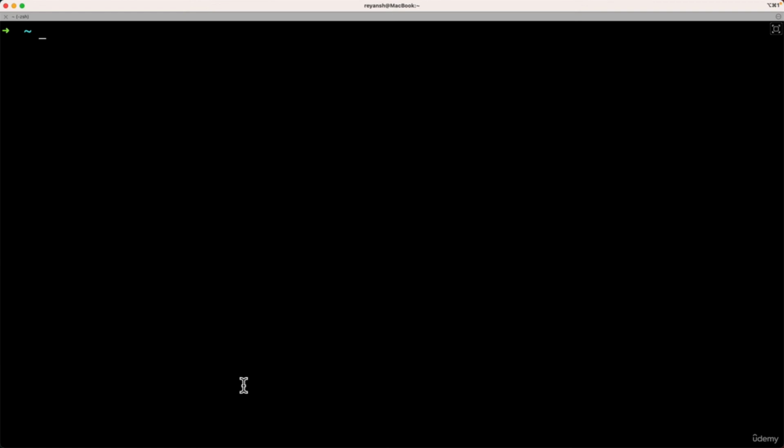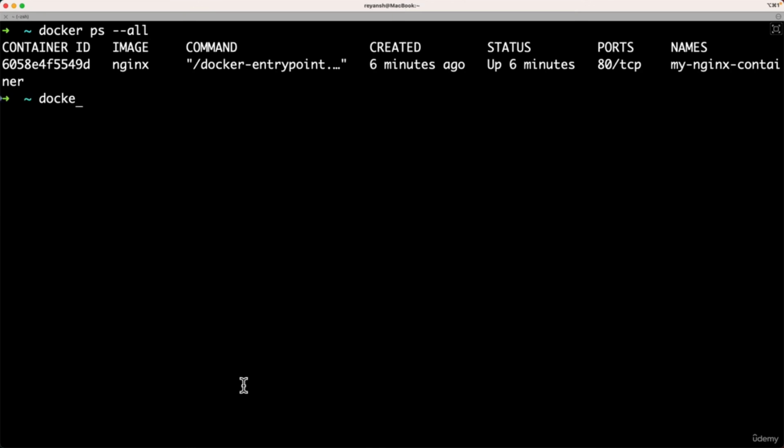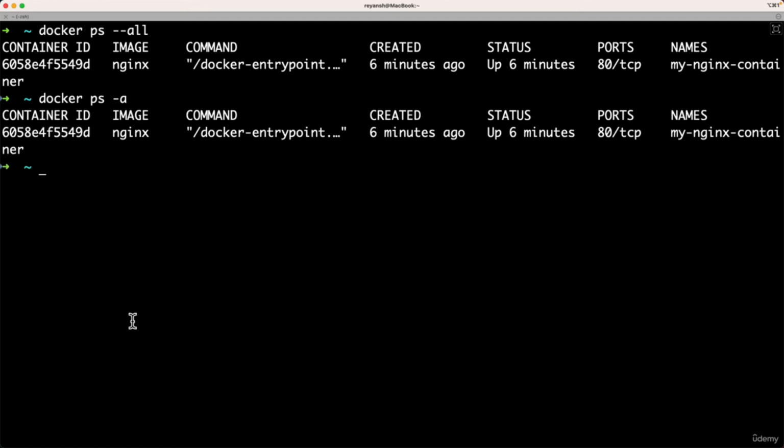Now let's clean up. So first I'm going to delete the container. So let me list all the containers. I can run docker ps --all or docker ps -a for short. So I have only one container which is in running state. If I have to remove this container, first I need to stop this container. To stop the container, I can run the command docker stop and then the container ID or container name. So let's say this time I'll use container name, my nginx container. It will stop the container.